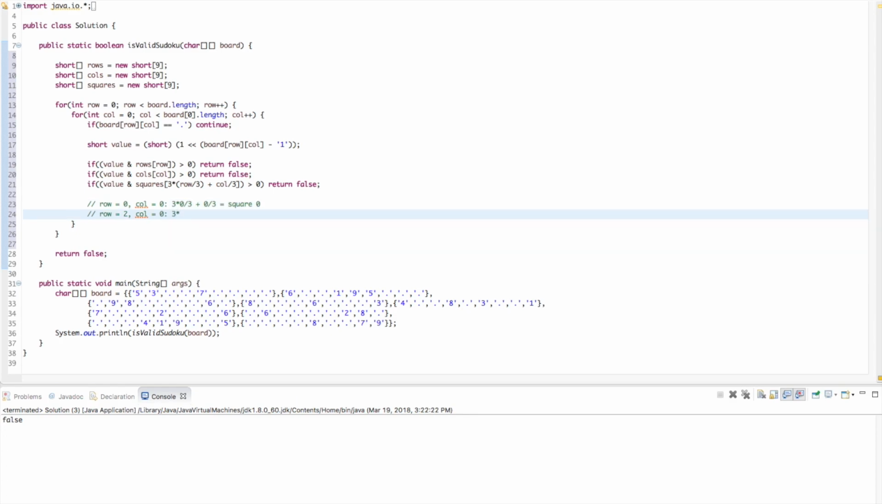So we have 3 times 2 over 3 plus 0 over 3. And that's correct. We still get square 0. And 2 over 3, of course, becomes 0 because it rounds down. So this is all looking good so far.